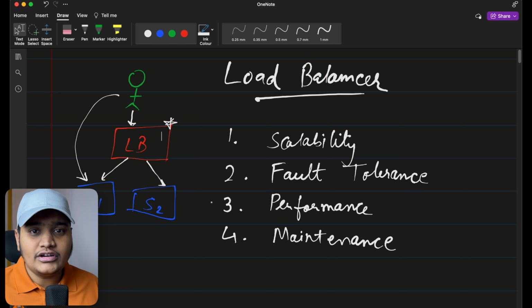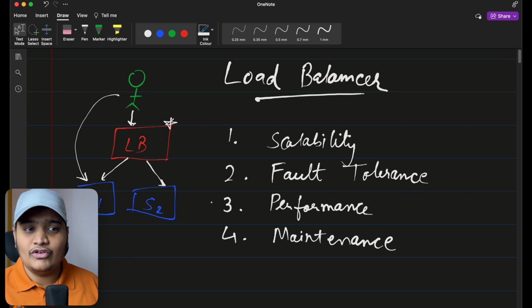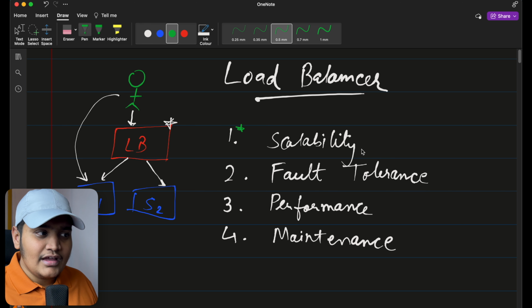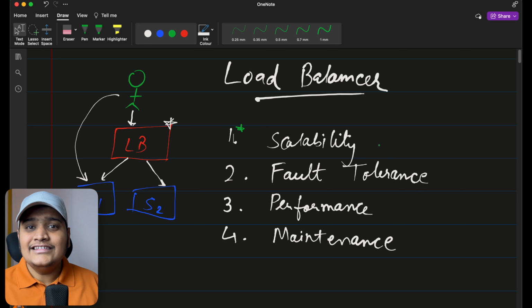Now, why is it important to have a load balancer within our system? There are four different reasons to have a load balancer. The first one is scalability, as we already talked about how we can scale our system.